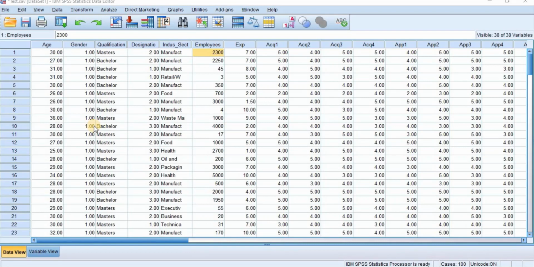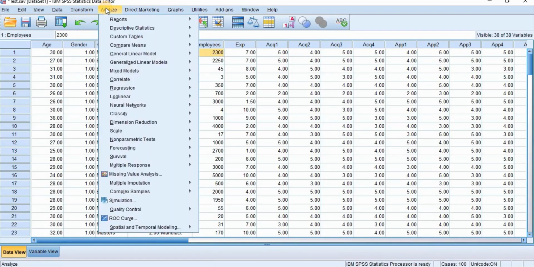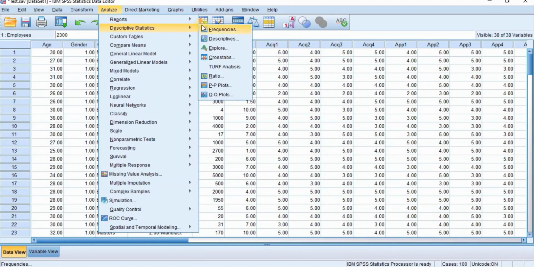Particularly when we are entering data manually, it is quite likely that we make some mistakes, and it is usually a good idea to ensure that we have entered data correctly. And one very efficient way of doing so is going to Analyze, Descriptive Statistics, and Descriptives.